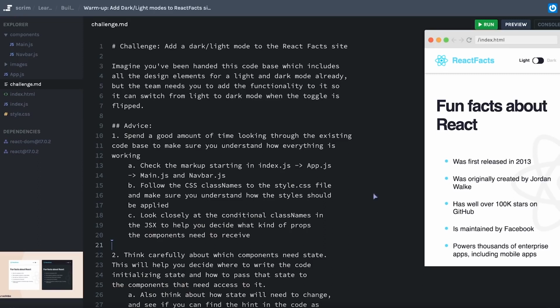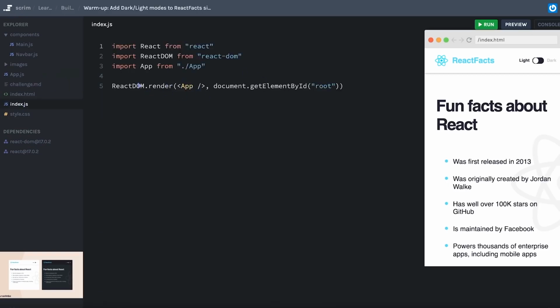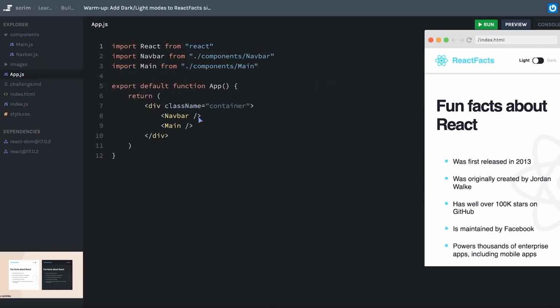Let's start off by looking in index.js. I think we're going to find it's not that impressive here. We're really just importing app and rendering it. So let's follow that down and go to app.js. Looks like it is rendering a div with a container class name that is containing the navbar and the main elements, which we're importing up above.